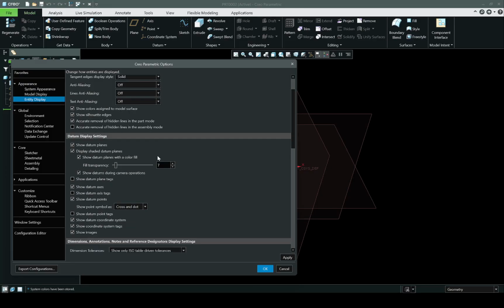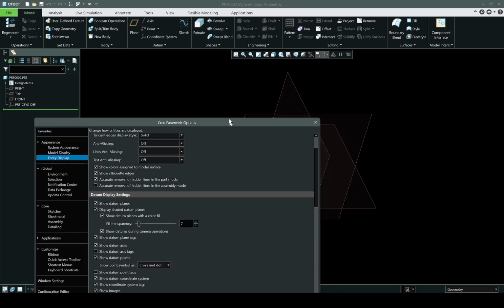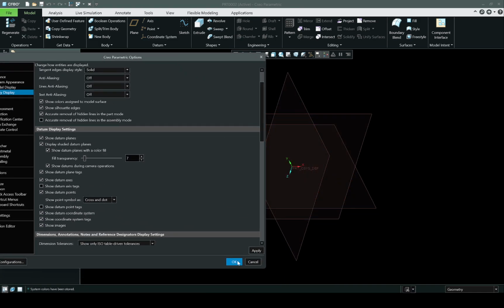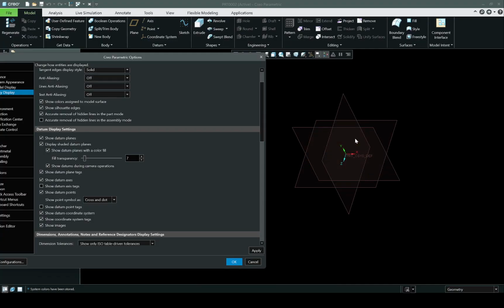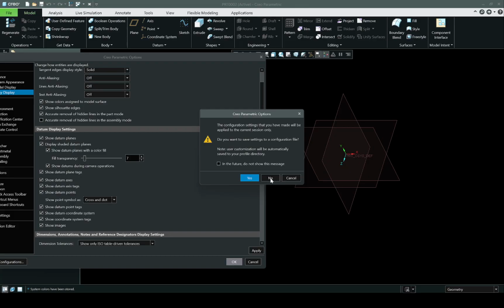Let's keep going here. So I personally like to show the datum plane tags. Now, what exactly does that mean? Well, as you're going to see in a second, when I hit OK, it's going to show me the names of the datums here. I also like to do the datum axes tags and the datum point tags. So let me show you what that does. I'm just going to hit OK temporarily. Don't worry about this warning yet. I'll just go ahead and say no to that right now.